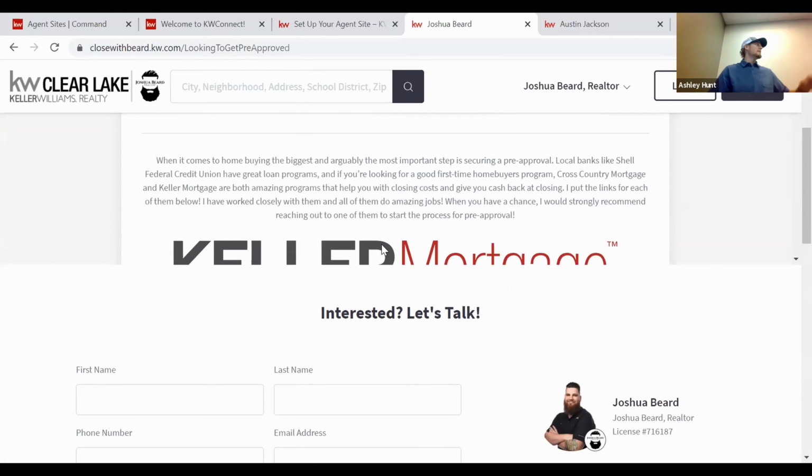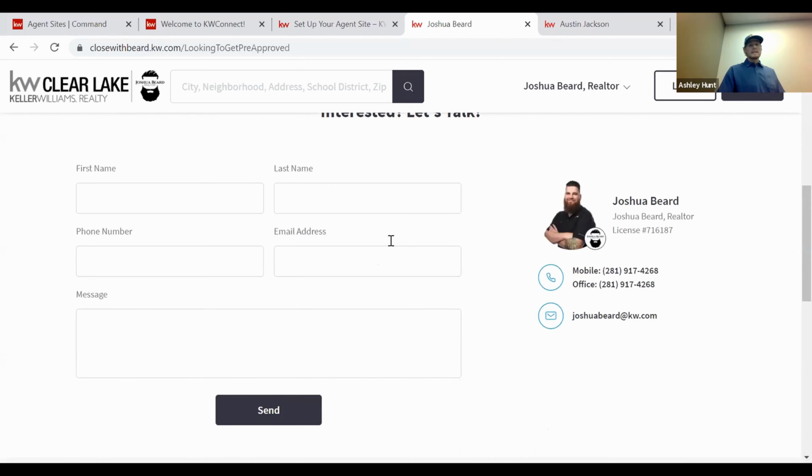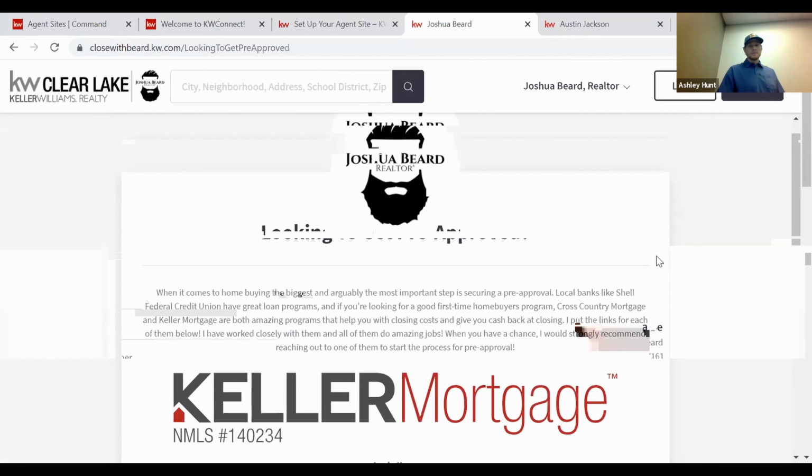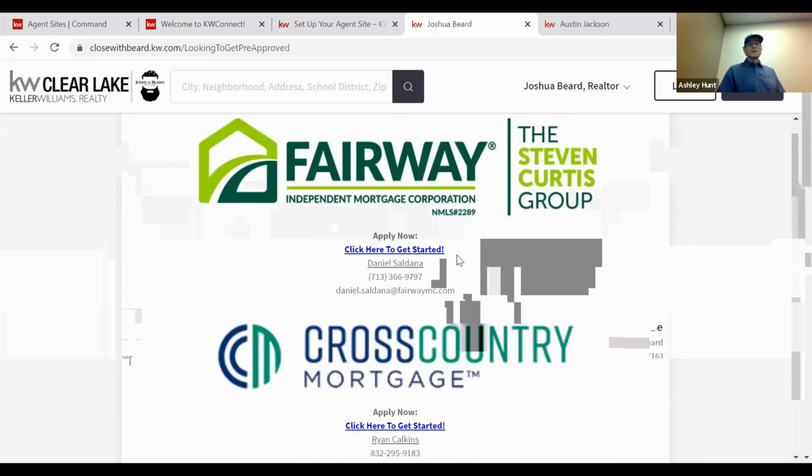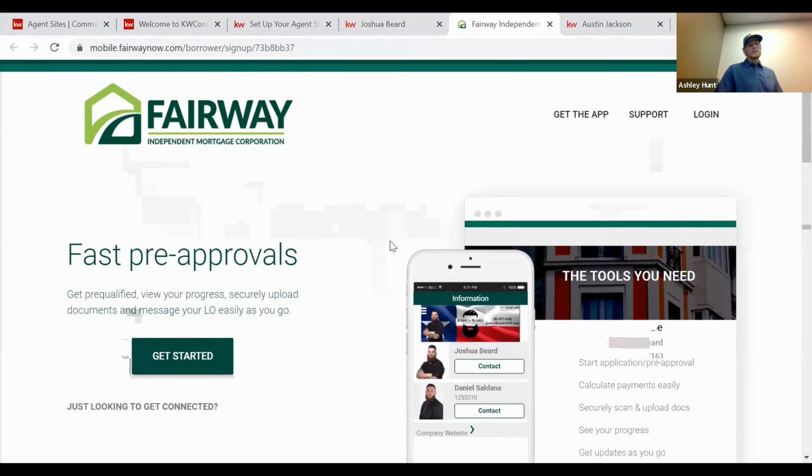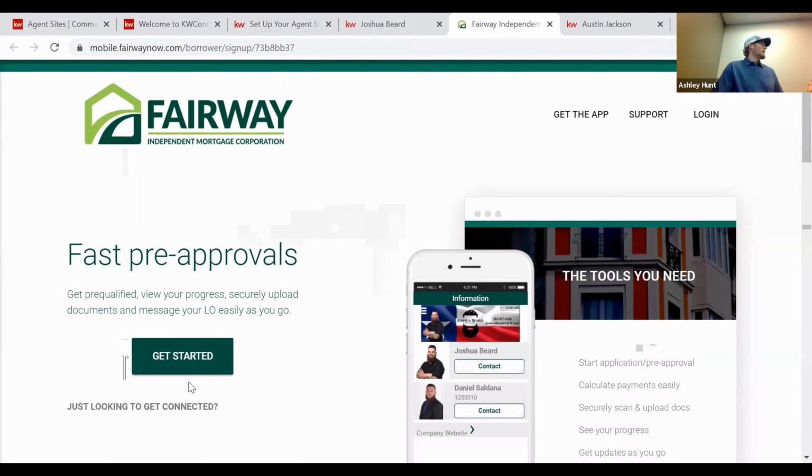where they can go in and get started to apply now. So if he has a client he's meeting for a buyer's consult, instead of sending them directly to the mortgage company's website, he says, hey, go to my website, closewithbeard.com, or looking to get pre-approved section, and they've got options that they can go through and look at, and I want to get started with Fairway Mortgage. It's going to go to that application and that pre-approval process, or it just makes it a seamless process to where they can get set up and get started throughout the buying process, right? That's your ultimate goal and kind of setting that stuff up.